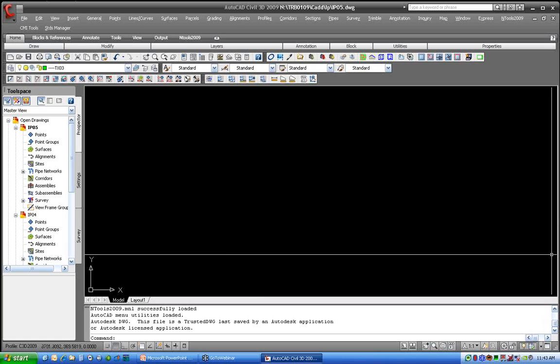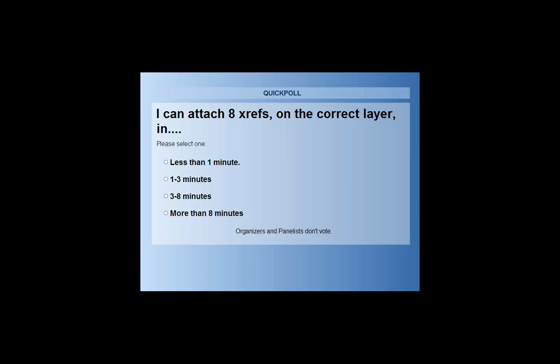What I'm going to do is take a quick poll here, just to see if you guys are awake. Let me go ahead and launch this poll. What I'd like to know is how fast do you think you can attach 8 XREFs on the correct Nolte standard layer? So go ahead and pick an option, and once I get about 80% voted, I'm going to close that poll.